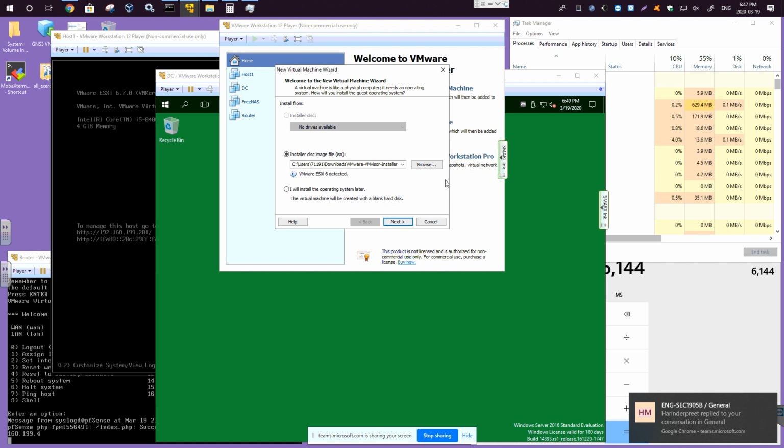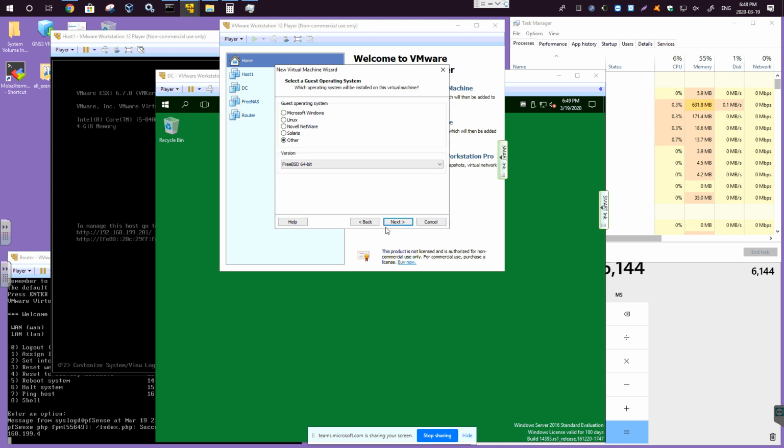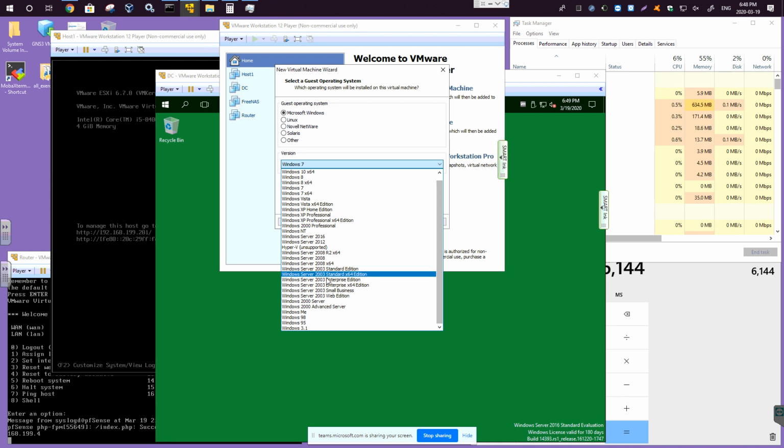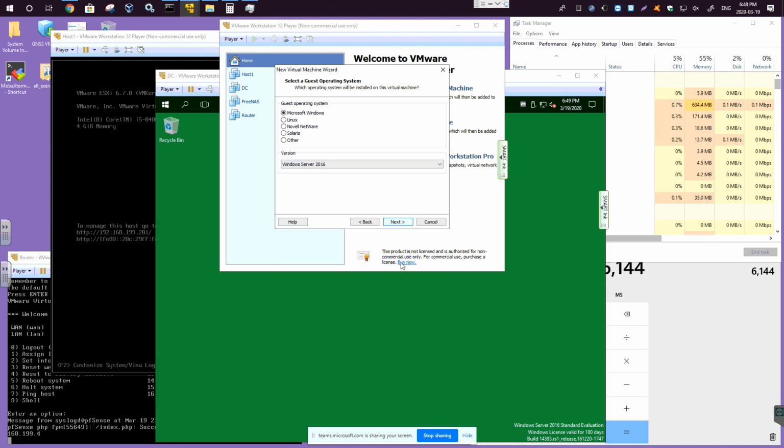We will create a virtual machine. We will use an ISO image here. Now, remember, when we started doing it, it was asking us for a number to license our copy of Windows. So at the moment we're going to say I will install the operating system later. I will say next, and I'm going to choose Microsoft Windows, and I will choose Windows Server 2016. Here it is. I would say next. I will call this VCA.